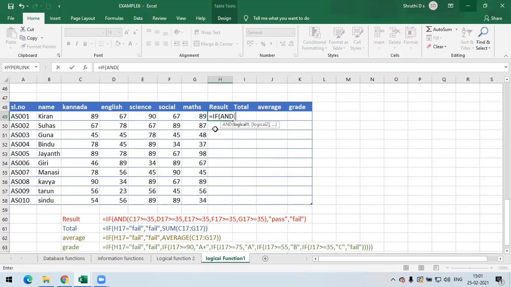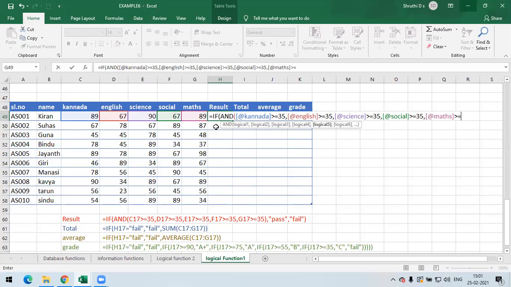Inside this AND, I'm going to mention all the conditions. So what are the conditions? If the Kannada marks, whatever I have chosen, is greater than or equal to 35, that is my first condition, and English marks is greater than or equal to 35, comma, my science marks is greater than or equal to 35, comma, my social marks is greater than or equal to 35, comma, the final one, maths marks is greater than or equal to 35. I'll close my conditions. My AND is fully done, right? Whatever conditions I had to give, it is done.